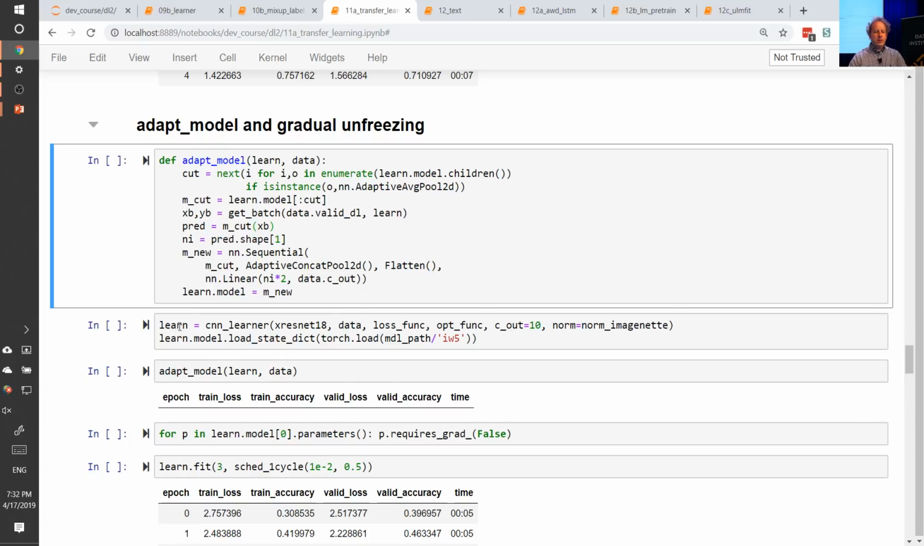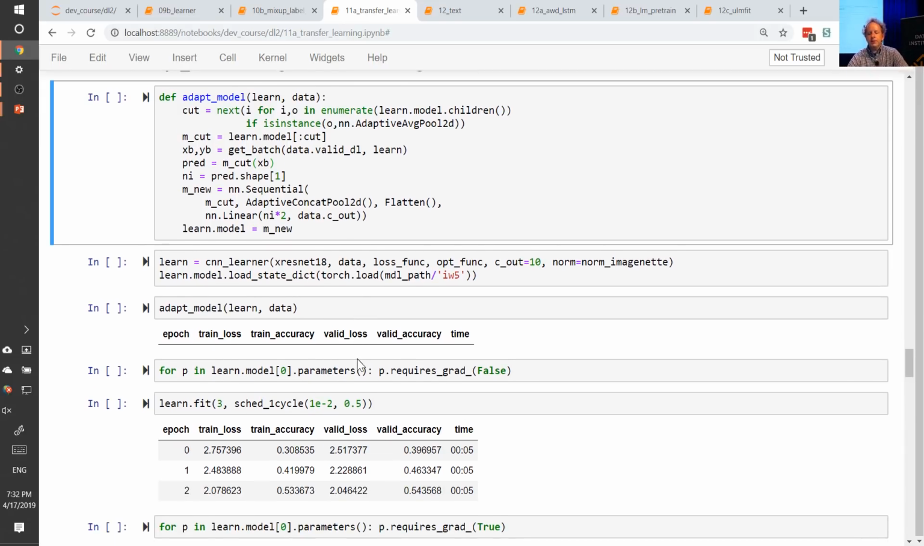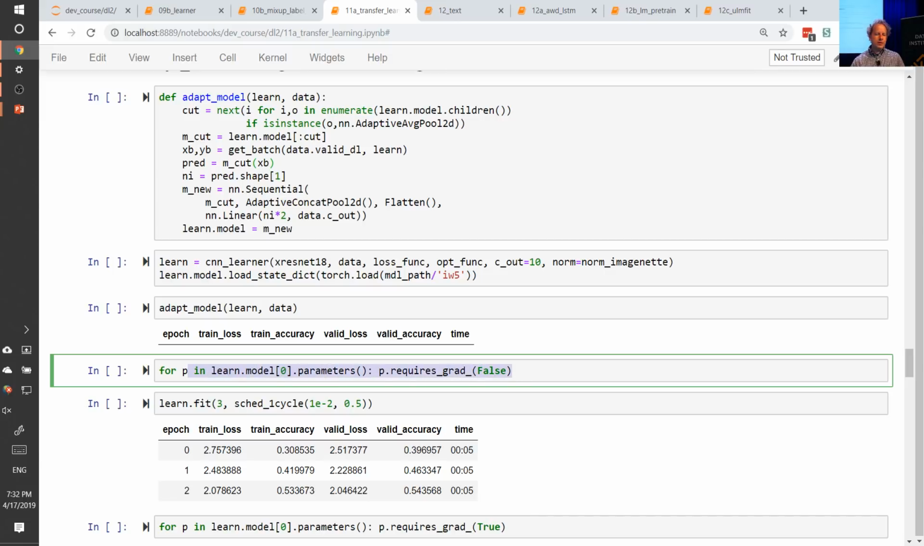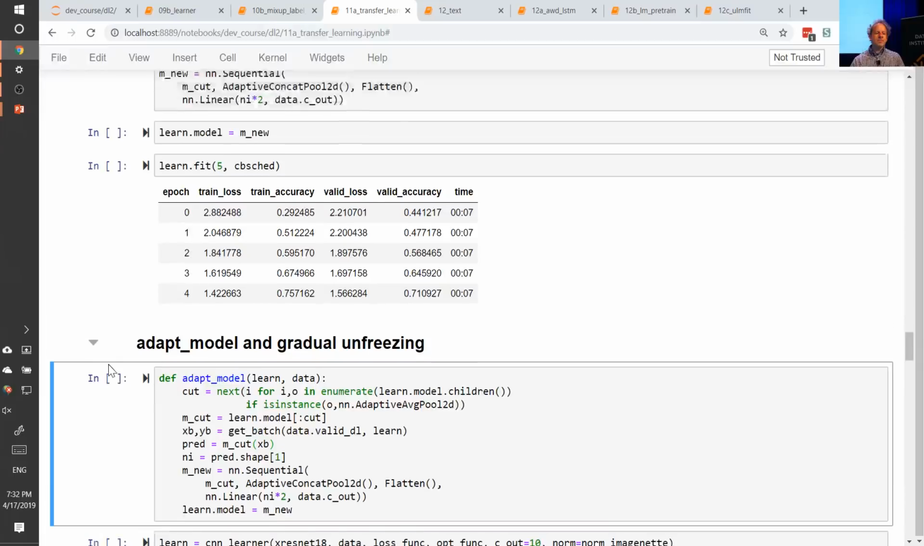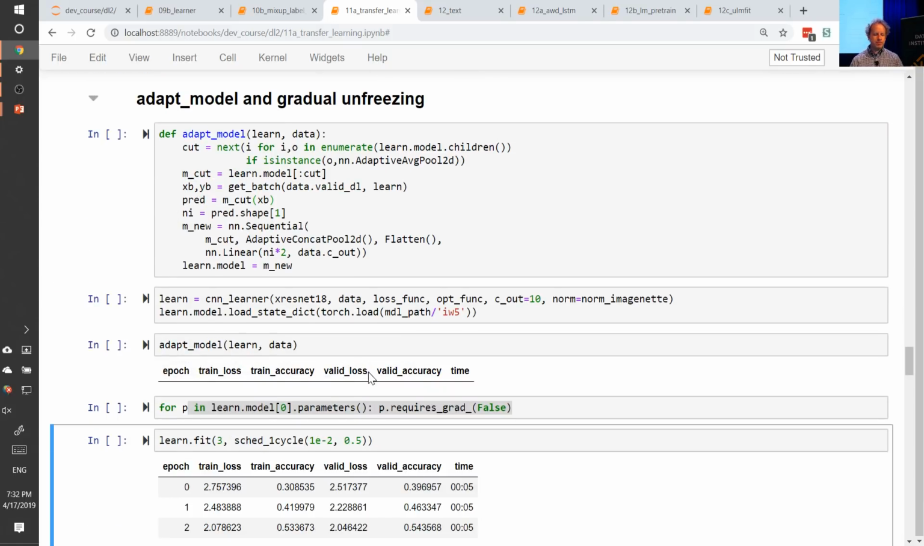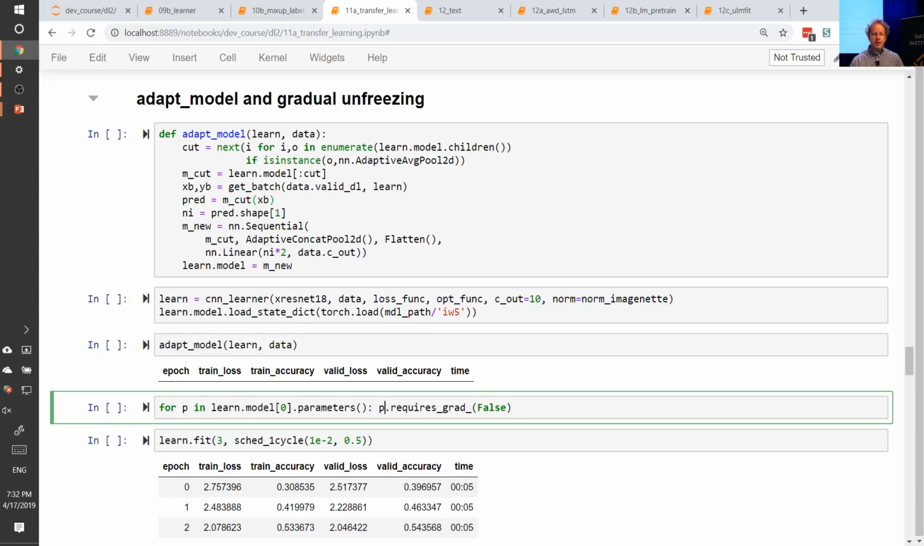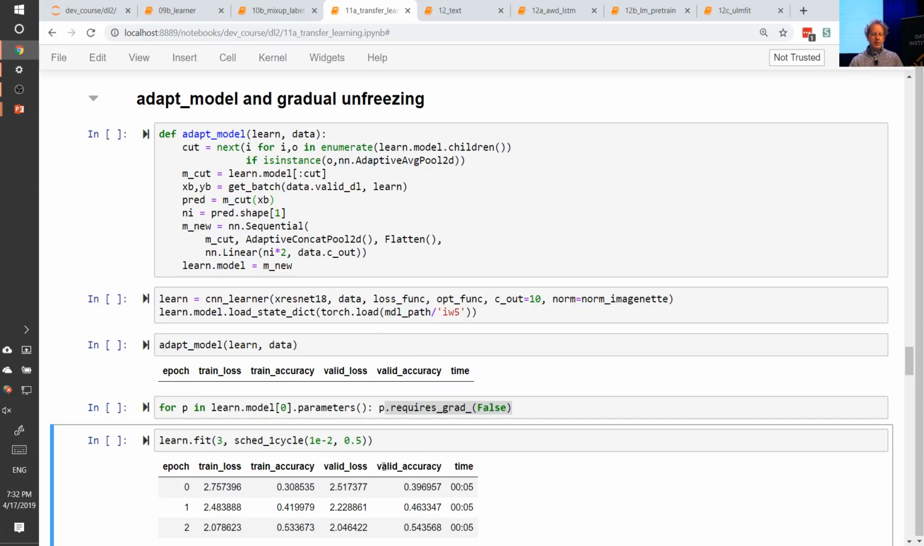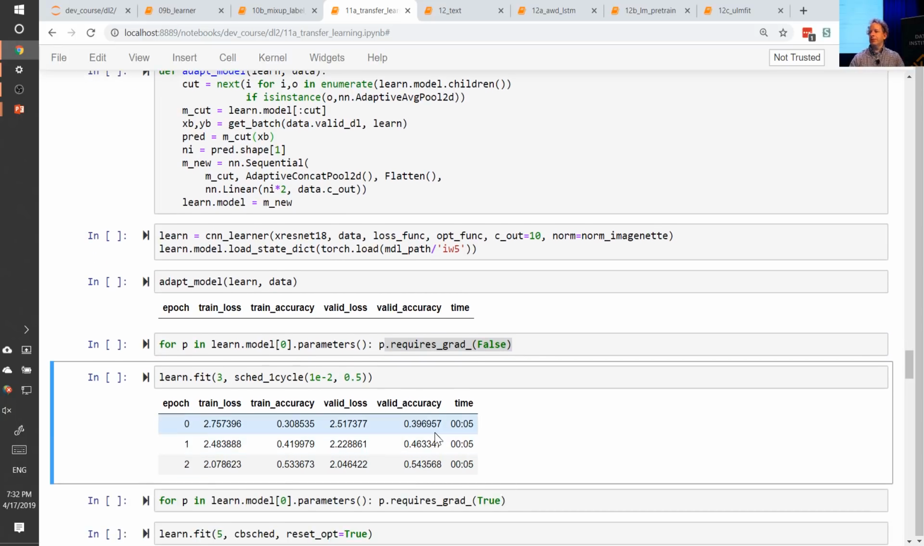And so now we can just go CNN learner, load the state dict, adapt the model, and then we can start training. But of course, what we really like to do is to first of all train only the head. So let's grab all the parameters in the body, and remember when we did that nn.sequential, the body is just the first thing. That's the whole ResNet body. So let's grab all the parameters in the body and set them to requires grad equals false. So it's frozen. And so now we can train just the head, and we get 54%, which is great.